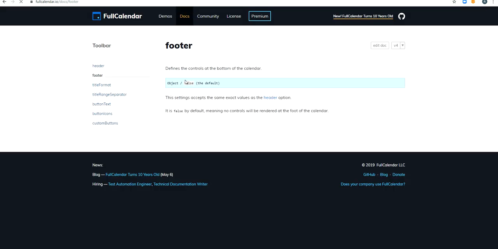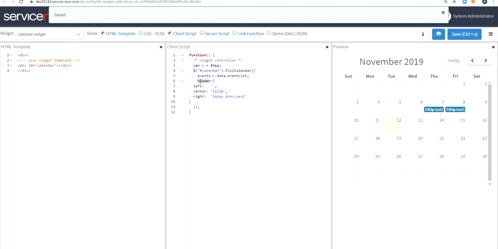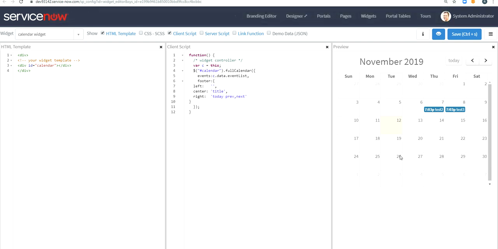If you want to add something in the footer, you just need to change that text to footer. It will start rendering that. Instead of header, you can type footer and save that. The title and the buttons will be present on the bottom side. So whatever configuration options you want to set, you have to pass them in the footer, and it will start rendering based on that. Let me show you how it looks.